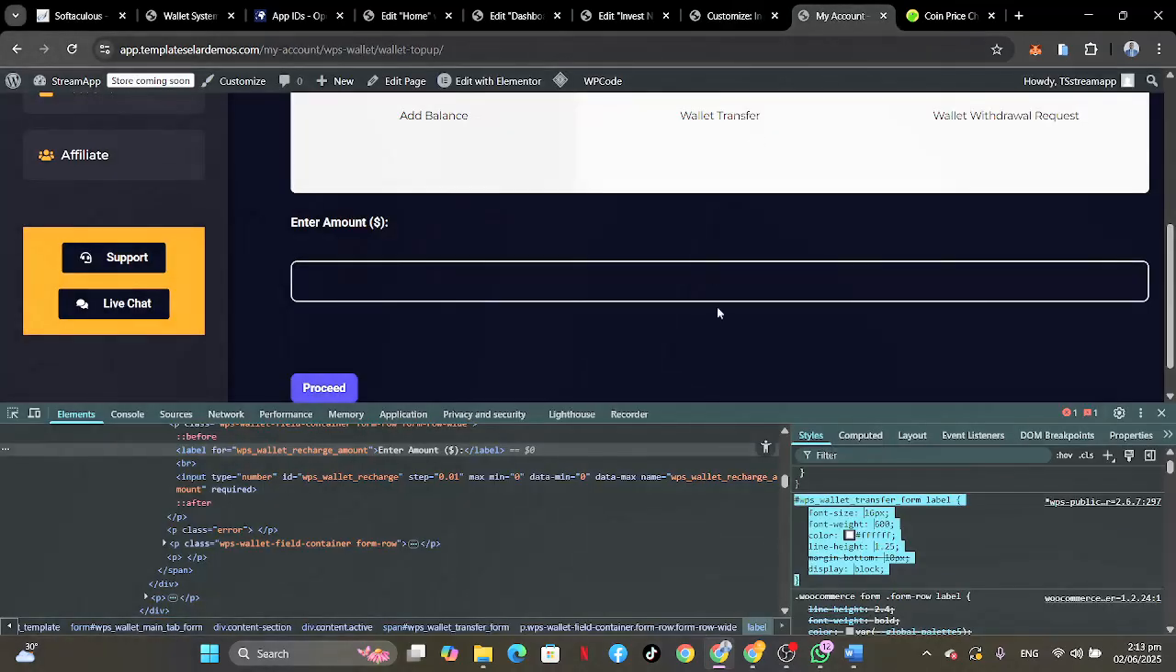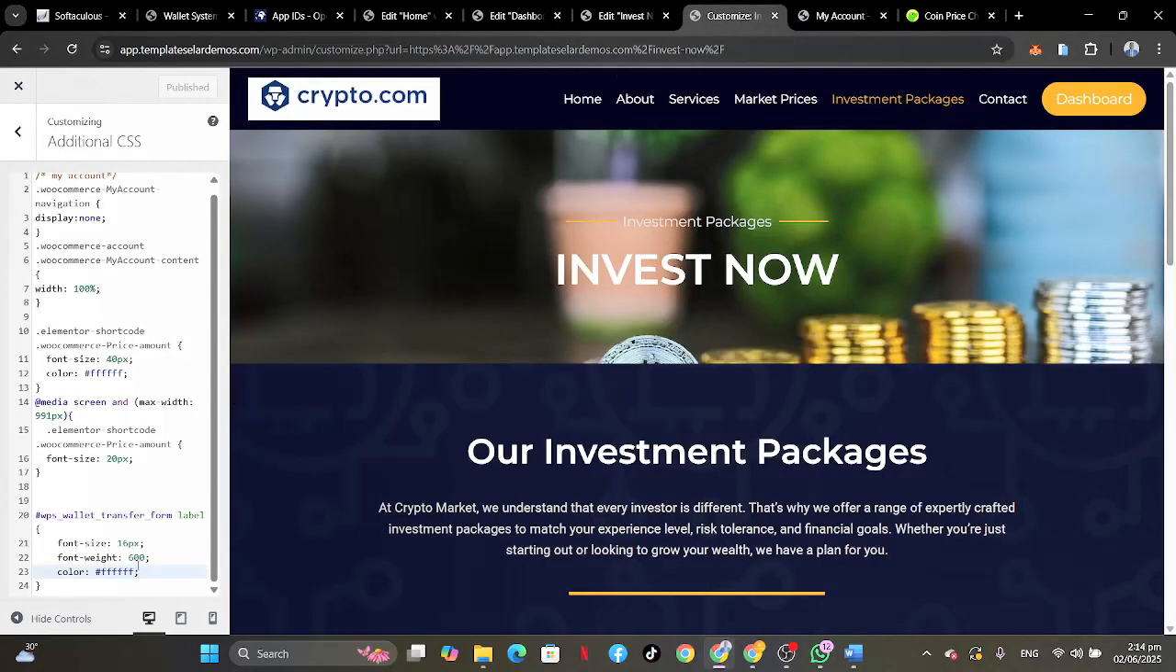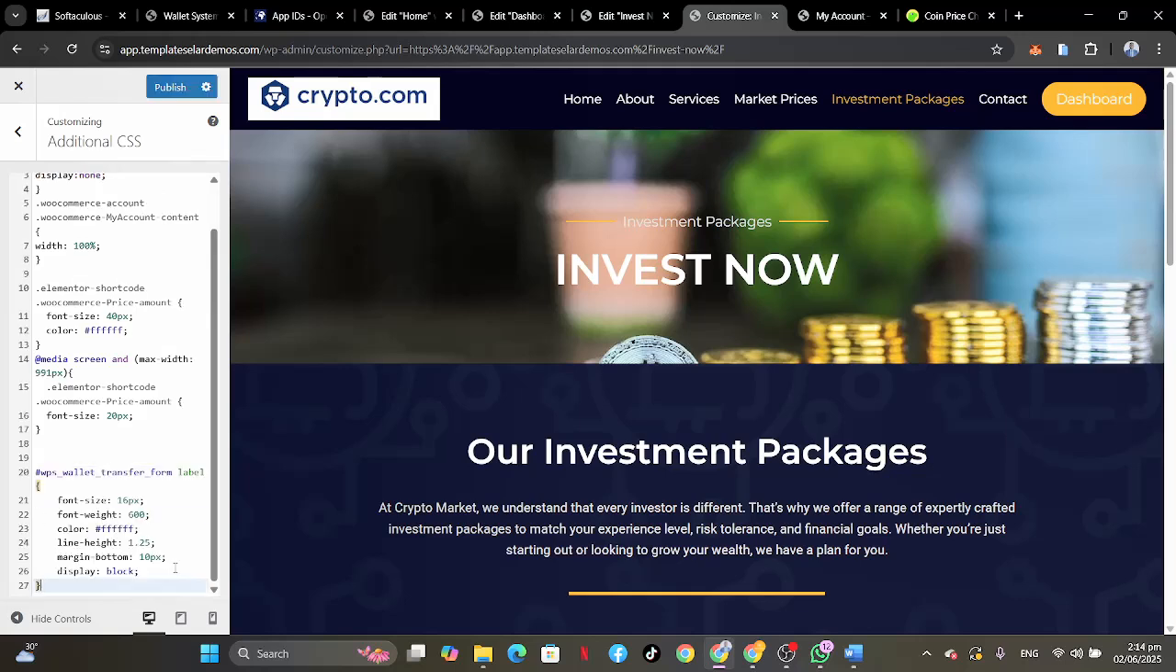Okay, so now if I close this one and let me just refresh this one. Let me just purge the cache over here. Okay, so it still did not show. So let me go over here and remove all of them and paste this one still over here.